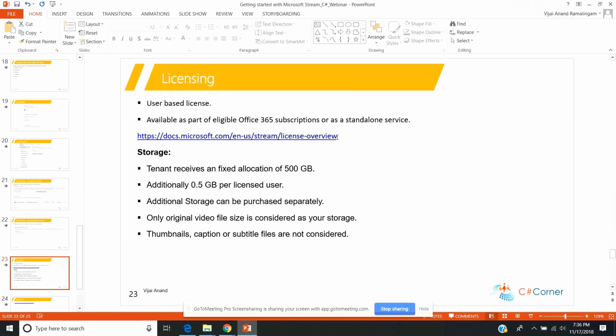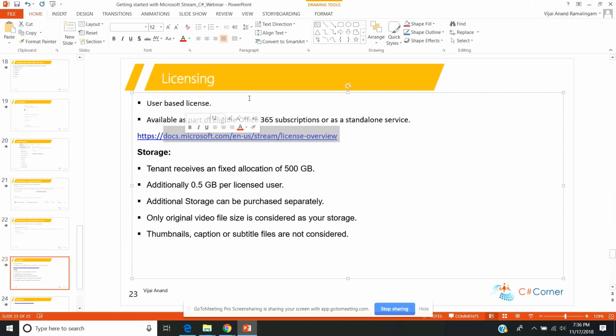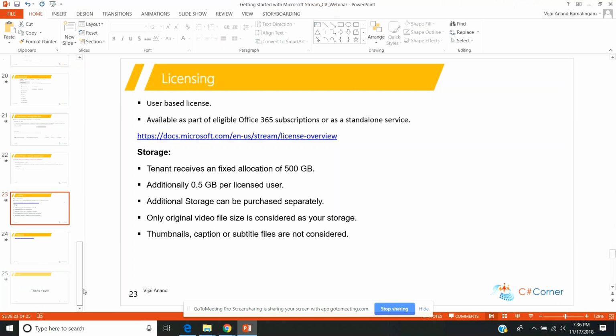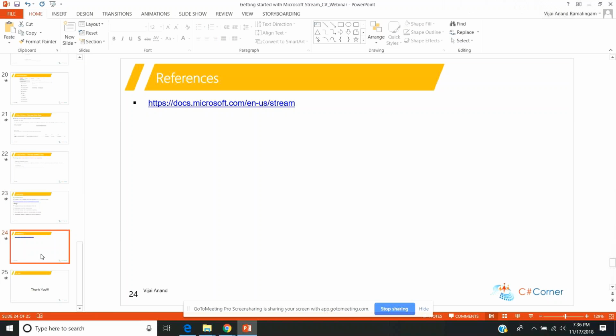Regarding license overview, it is a user-based license and it is available as part of eligible Office 365 subscriptions as a standalone service. It also has limitations and quotas based on whatever license you have. All that information is available in this particular URL. I put the URL because there is a lot of information about the quota limitations and what is included in a particular license. I have also given the reference URL.